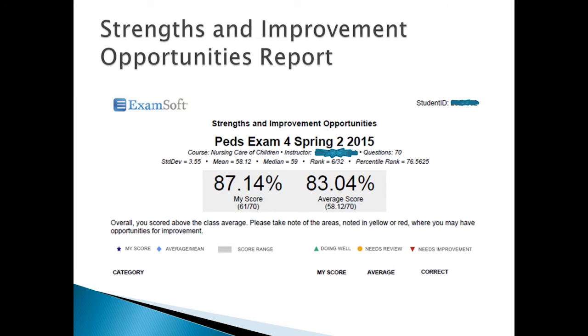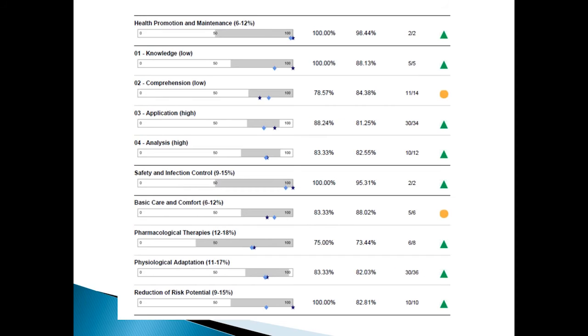So the second half of that report looks like this. As you can see on this specific student report that I ran, let me go backwards. Okay, I've got it on another screen. So on this specific report for health promotion and maintenance, which you need 6 to 12% of your questions on that exam to meet the NCLEX Blueprint, there were actually only 2 questions on this exam in that category. The middle column, the 98.44%, is how the class performed in that category. That was the average. And then the 100% was that student's score. So you can see, they can look at this and see how they performed in the categories.